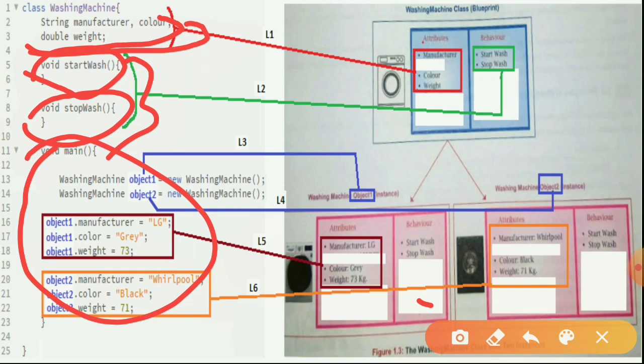The class is class washing machine. Now the class contains both the things. In the class, notice that there are two things only: the variables and the functions. So the instance variables are part of the class. Get this point clear: instance variables are part of the class. They are declared within the class and not inside the functions.